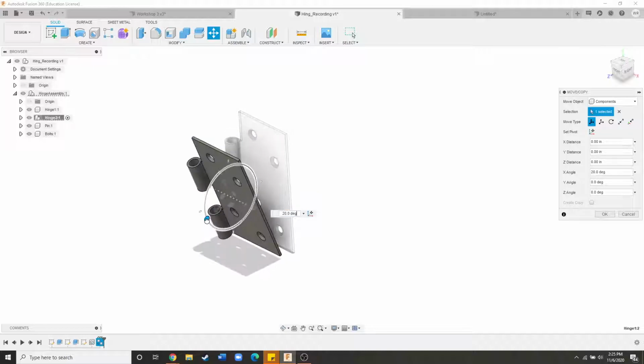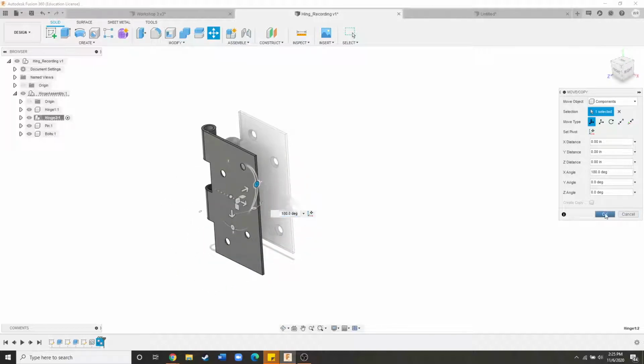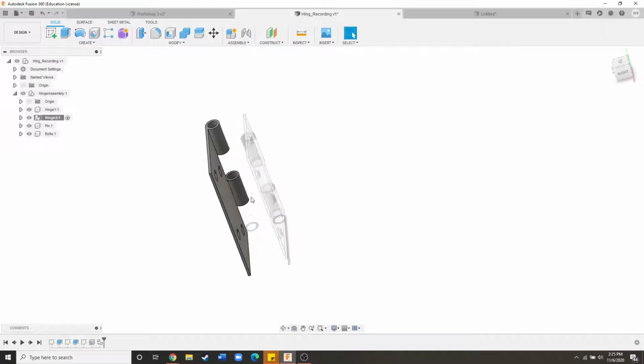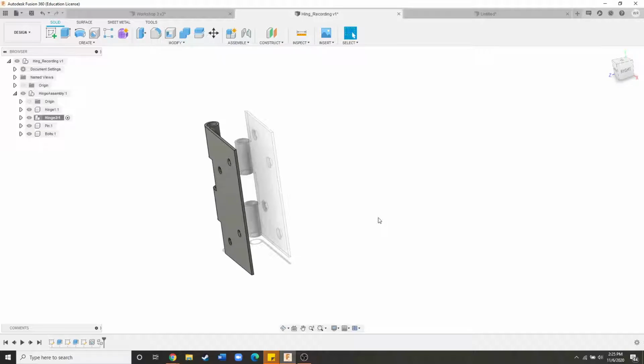And just to make it easier, let's just rotate this hinge around 180 degrees. And you can start to see this little assembly taking place. We've got 2 hinges that are going to fit together here. So now let's go ahead and work on this original hinge just real quick.